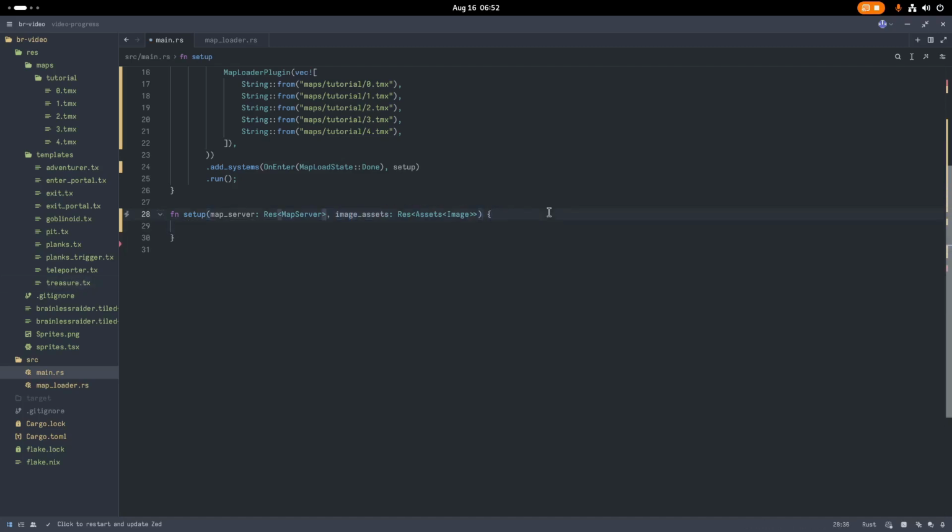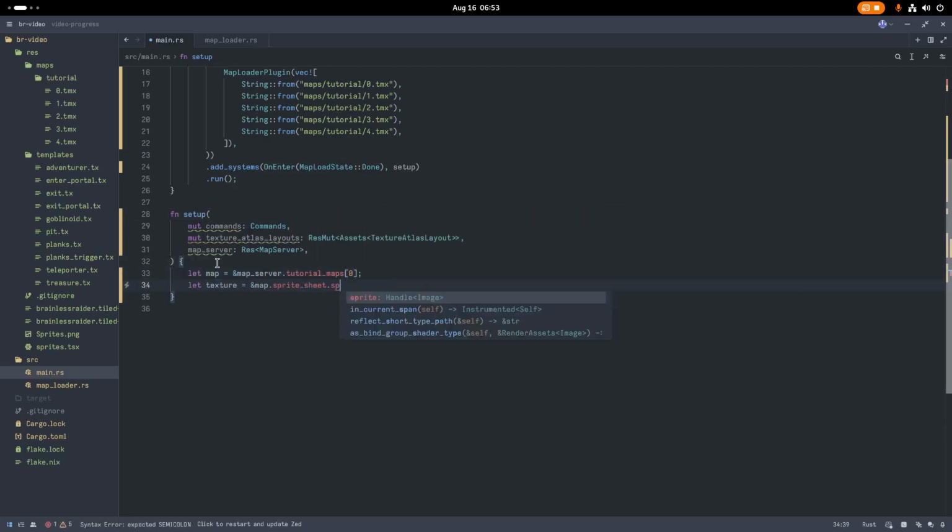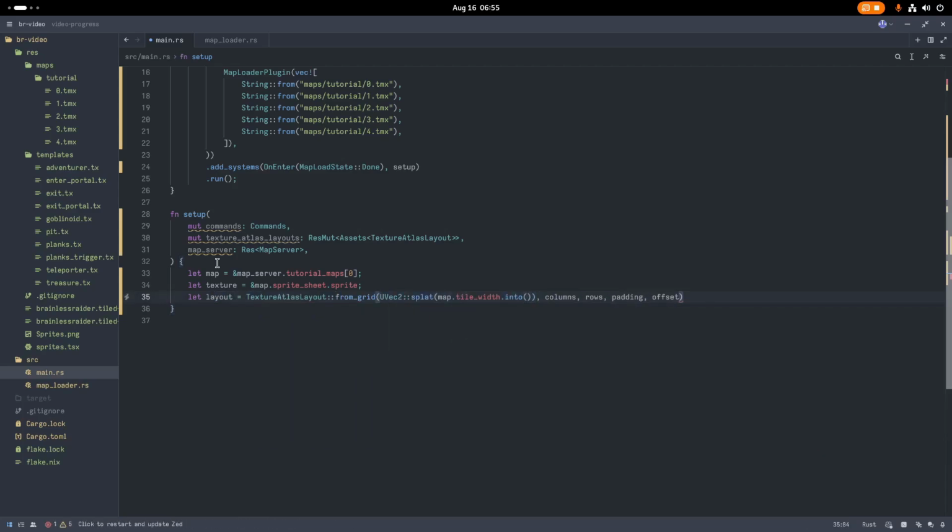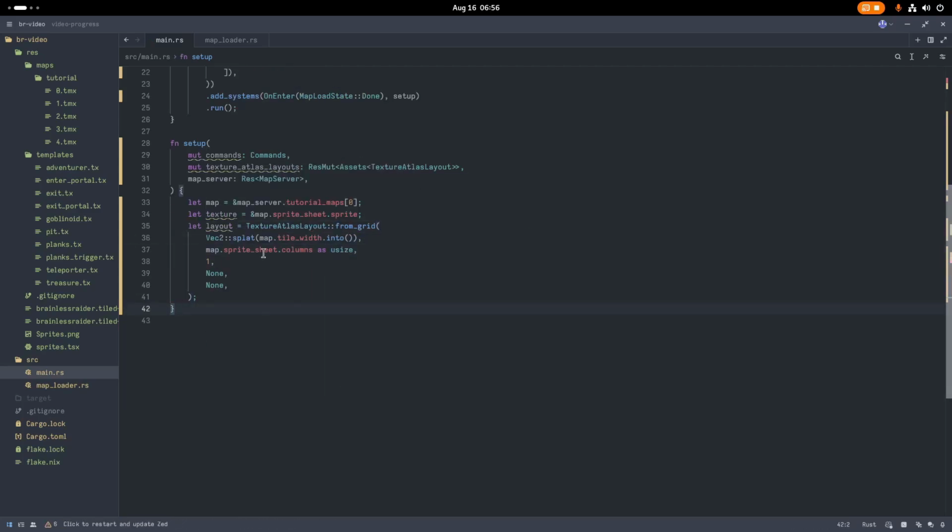We're also going to need, actually we're not even going to need image assets anymore. We're just going to need the map server, commands for spawning stuff. And so we've grabbed some references to our map and our texture. Next, let's make a texture atlas layout. So here we have our tiles, which are 16 by 16, the number of columns, which we load in from our sprite sheet. We know there's only going to ever be one row for this project, and then no padding and no offset. And here's our handle to our created texture atlas layout.